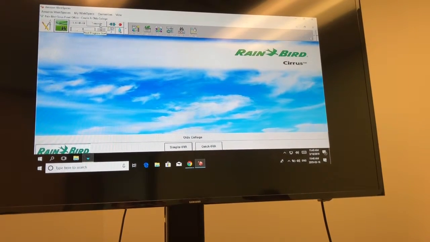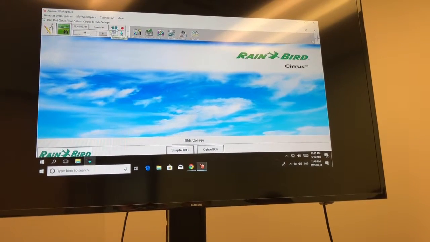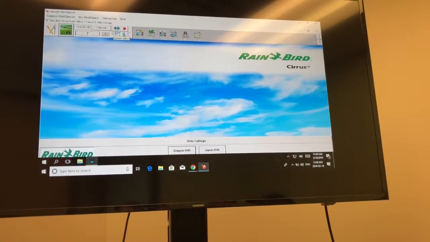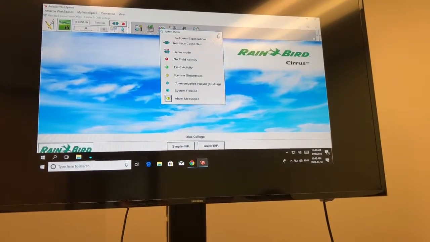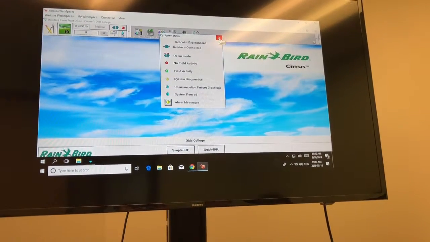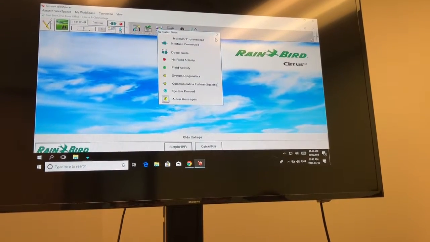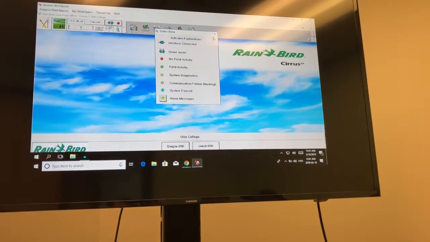And then as we continue to scroll right, you see that'll be the system status. So right now we're all good. There's no alarms or anything. And when you see that little yellow exclamation point, there may be some sort of information that you might want to look at before you get going with the program.